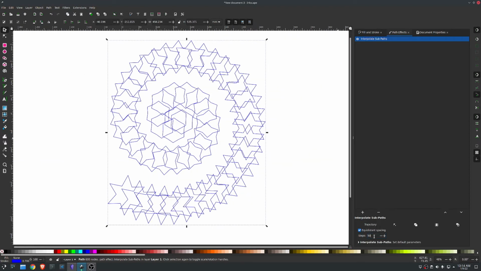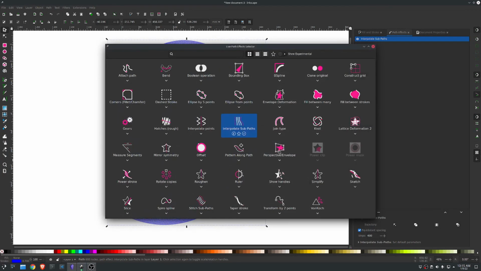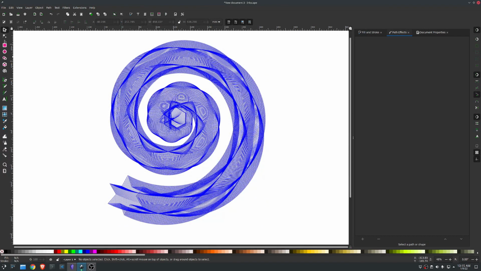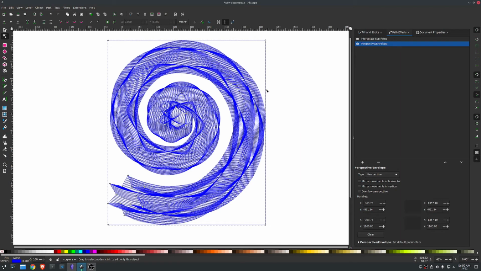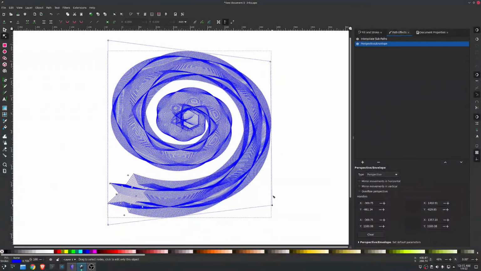Let's increase the count even more, say something like 500. And this is starting to look like the original design, maybe even more paths, 600, okay? The second path effect we'll apply is perspective envelope. To adjust the effect, click on the Edit Paths by Node tool and move the corners around so that it looks like it's going into the page.